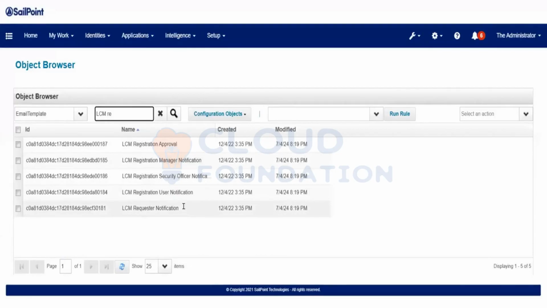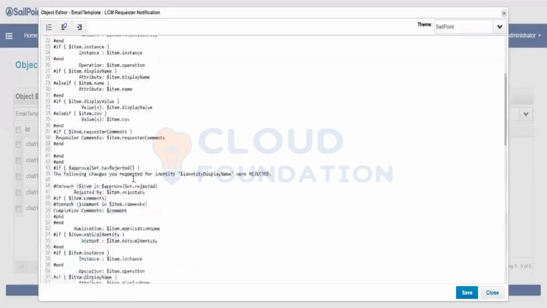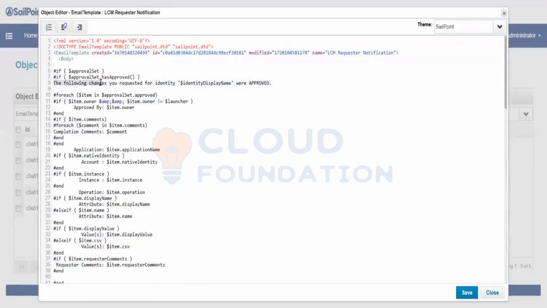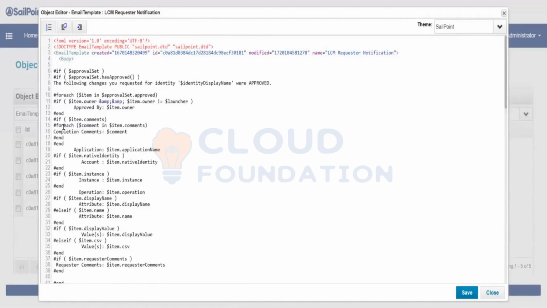Request notification. What will be the email subject line? Account changes. You requested for this identity aware process. And again, the email body is going to be the following changes you requested for this identity are approved. The following changes requested for this user were rejected. Something like that. These items will be printed. What is the application name? What is the account name? On which instance the account got created? What type of operation is this? Everything will be printed in the email template.